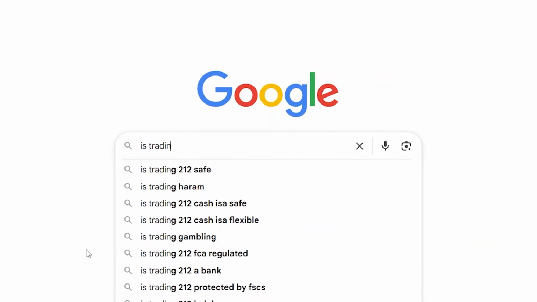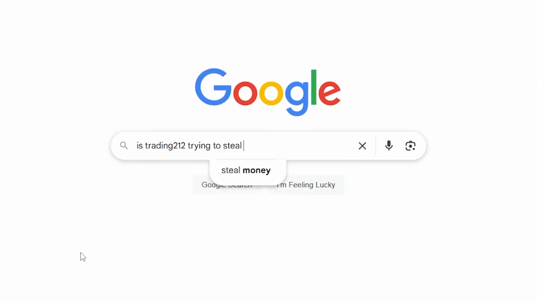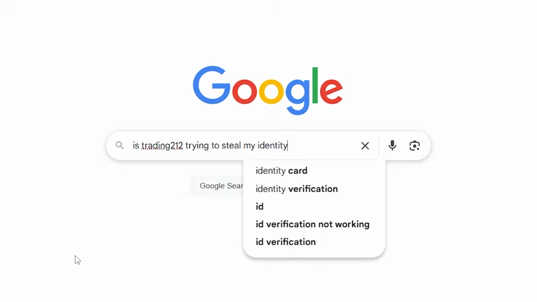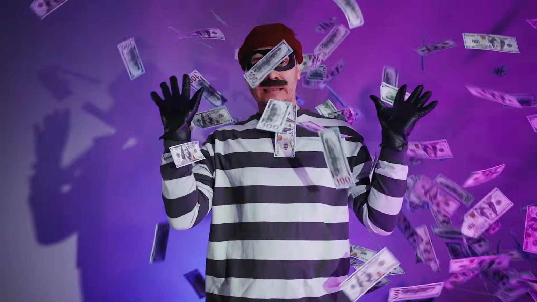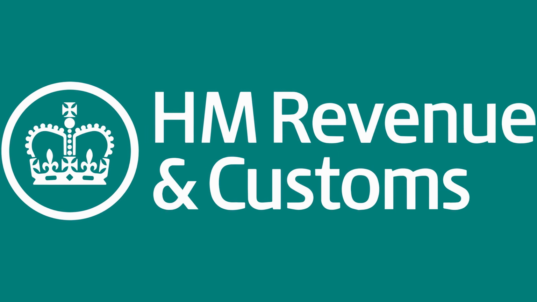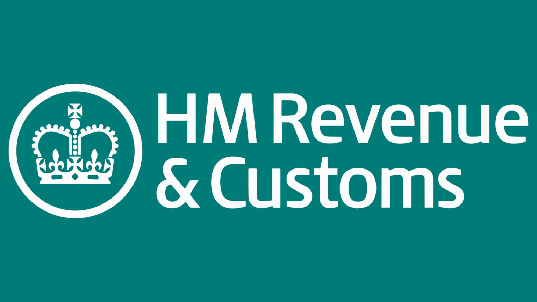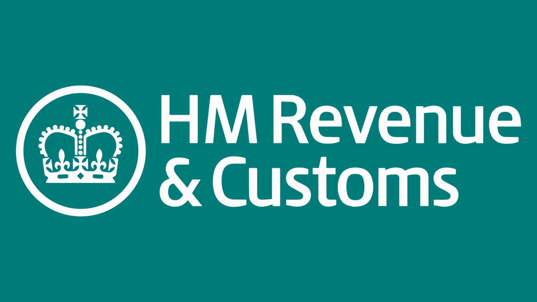A lot of people ask questions like, why do they need my ID and why do they need my national insurance number? And this is because they have to prove that you're not a money laundering criminal, and they have to report your investment activity to HMRC for tax purposes. Literally every platform has to do this.